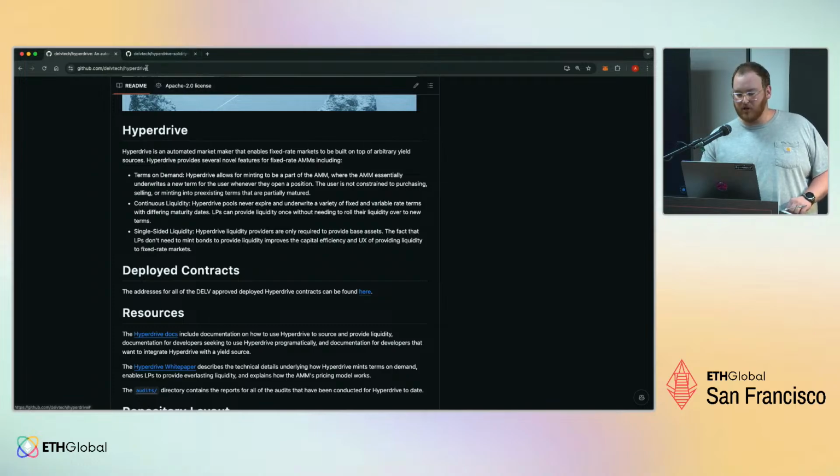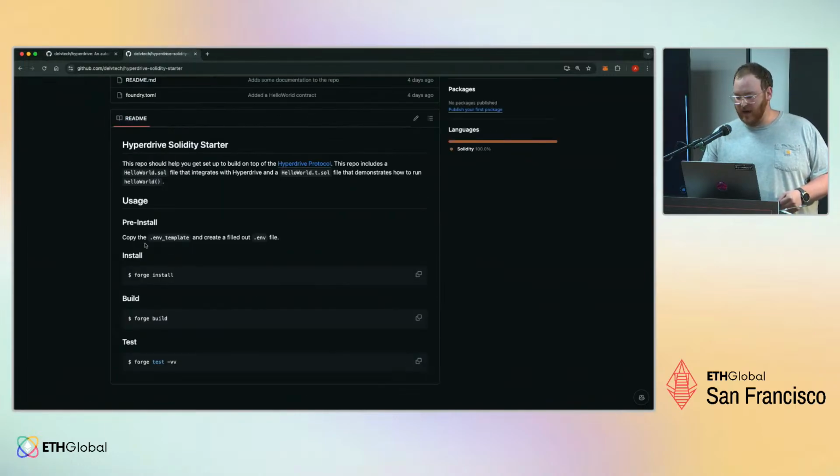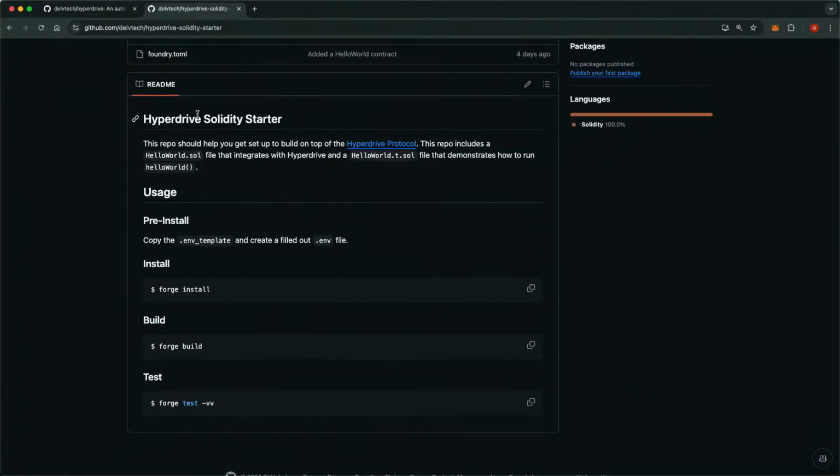If you go to the GitHub Delve Tech, you're going to see our open source Hyperdrive repo. This is where the smart contracts live. We also created a Hyperdrive Solidity starter repo. This is a repo that you can use to get a primer on how to integrate with the smart contracts using Solidity.